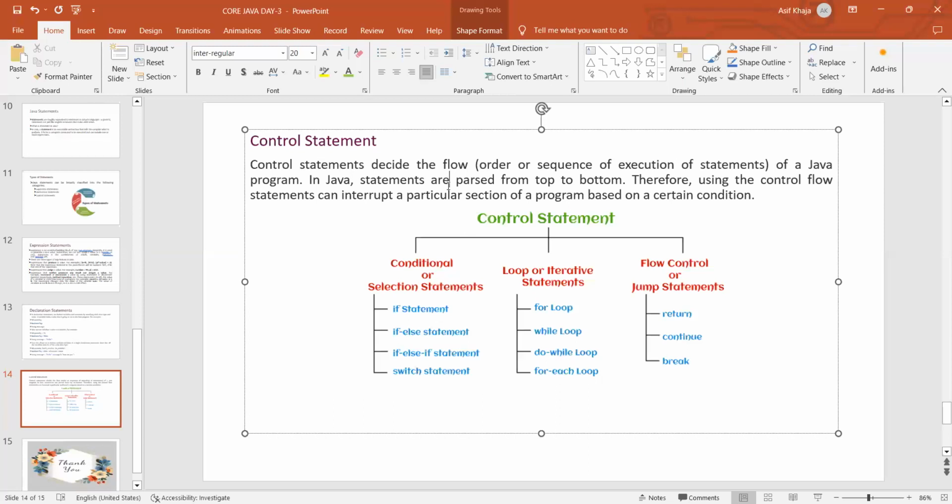Means what? The order or sequence of executable statements. Means the executable statements should be executed in which flow will be decided by these control statements. Okay. And these control statements are parsed from top to bottom. Means it will follow from the top. Means the first line of the main method will be executed. After that, the second, third. So it will follow the top-down approach, top to bottom.